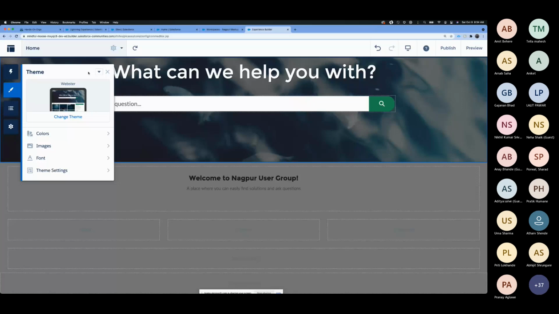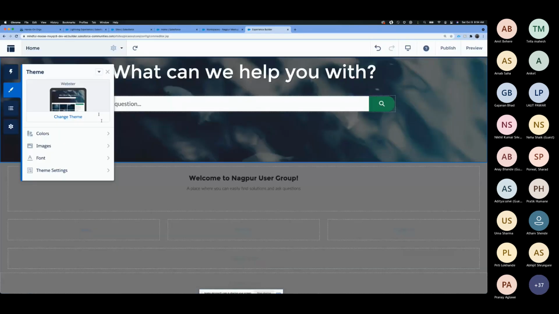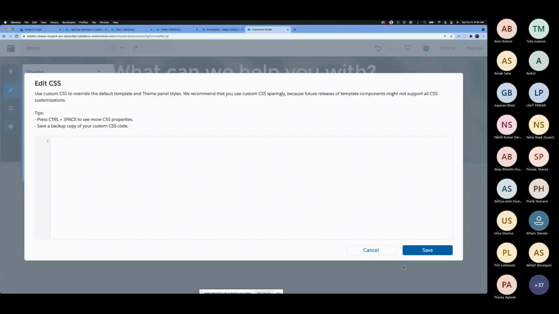Perfect. So this is how you can do it. Usually we keep the whole global level CSS on the CSS side. So I will just remove that because we want to keep it standard.